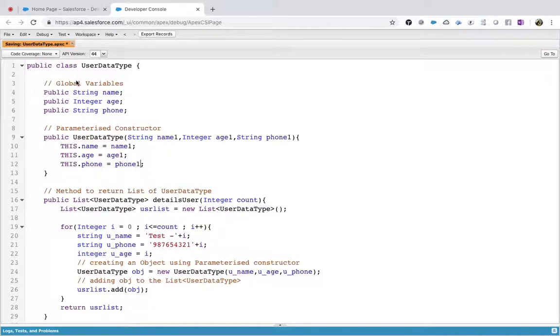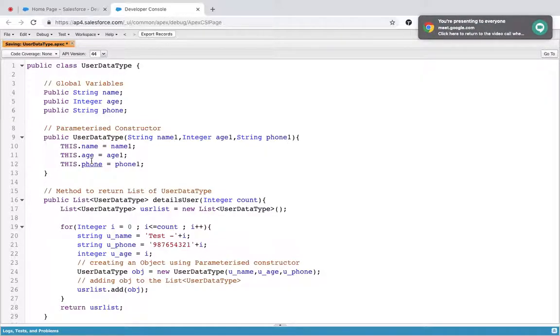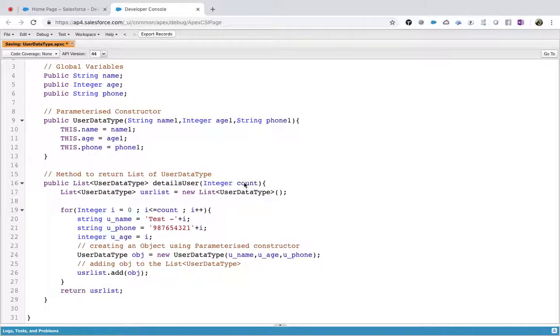Non static. So if you want to access non static, you need to create an object, right? You need to create an object. So what I am trying to say is I have a method defined to create n number of records.